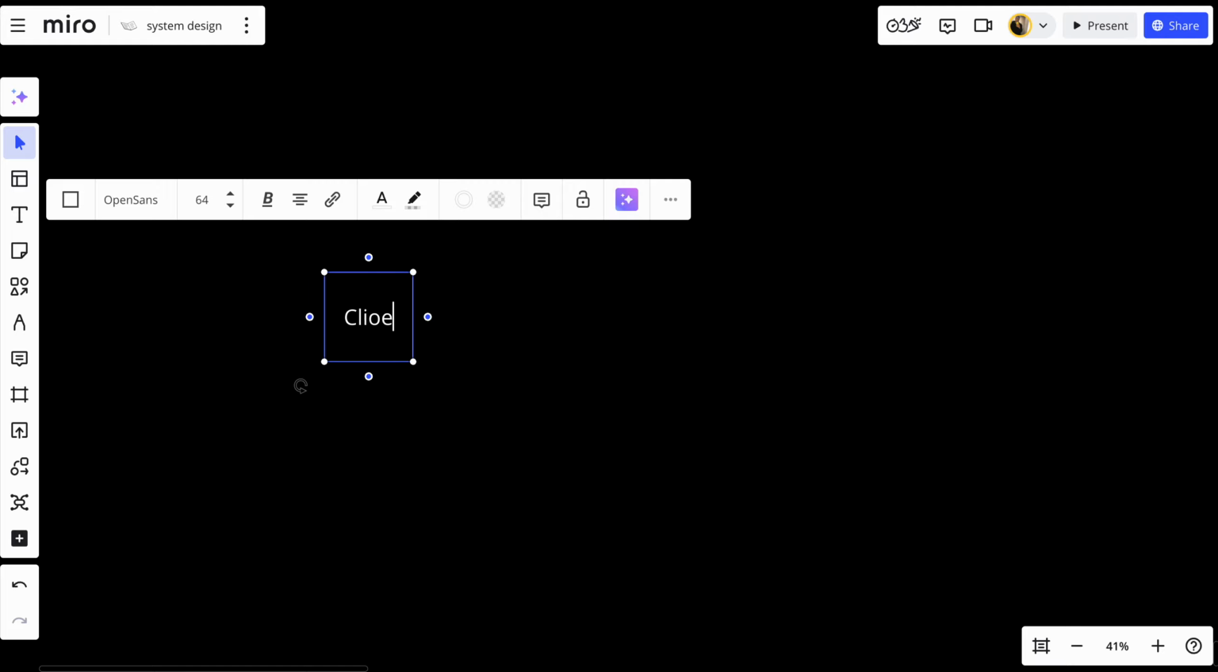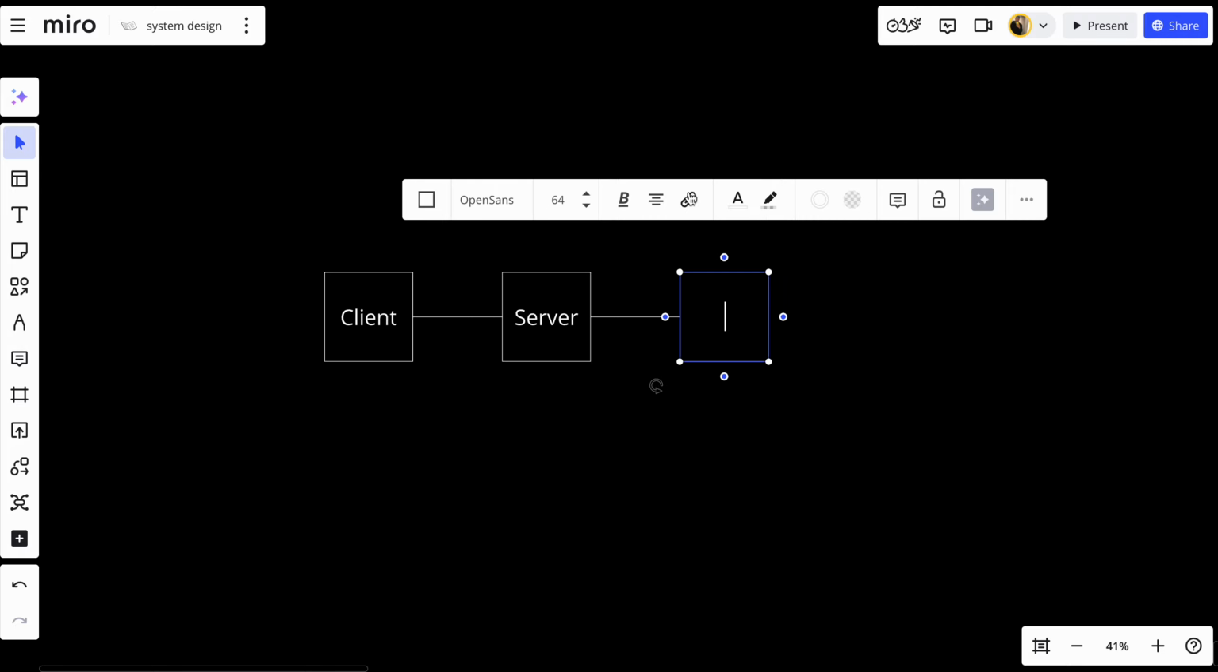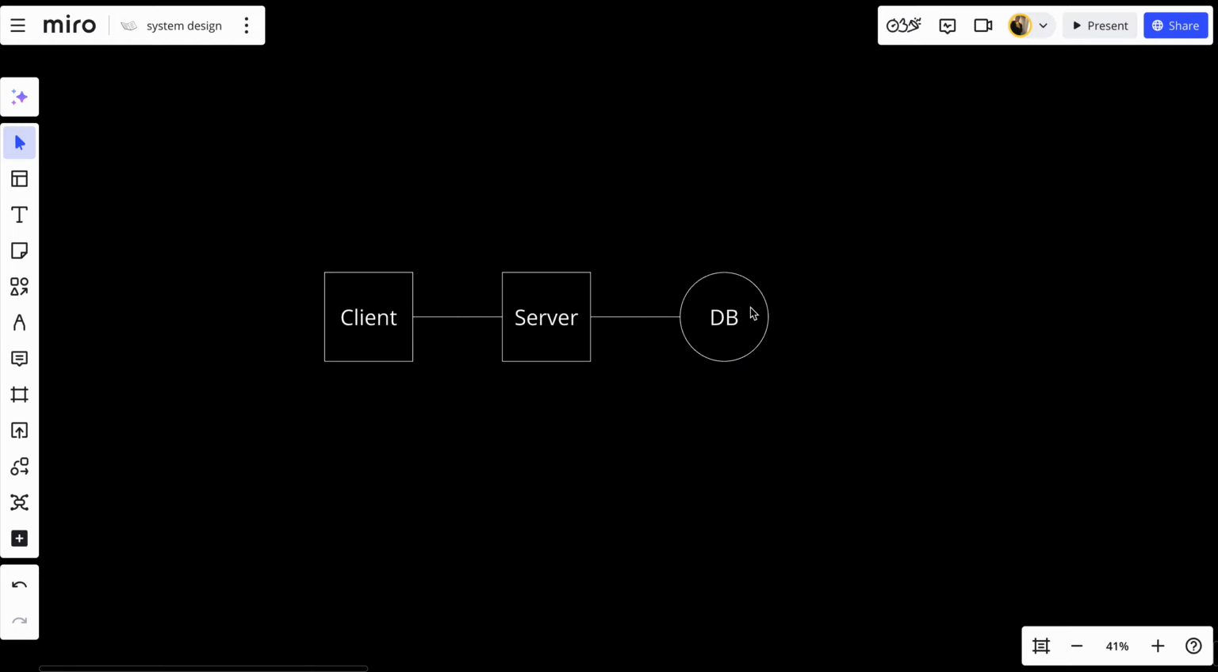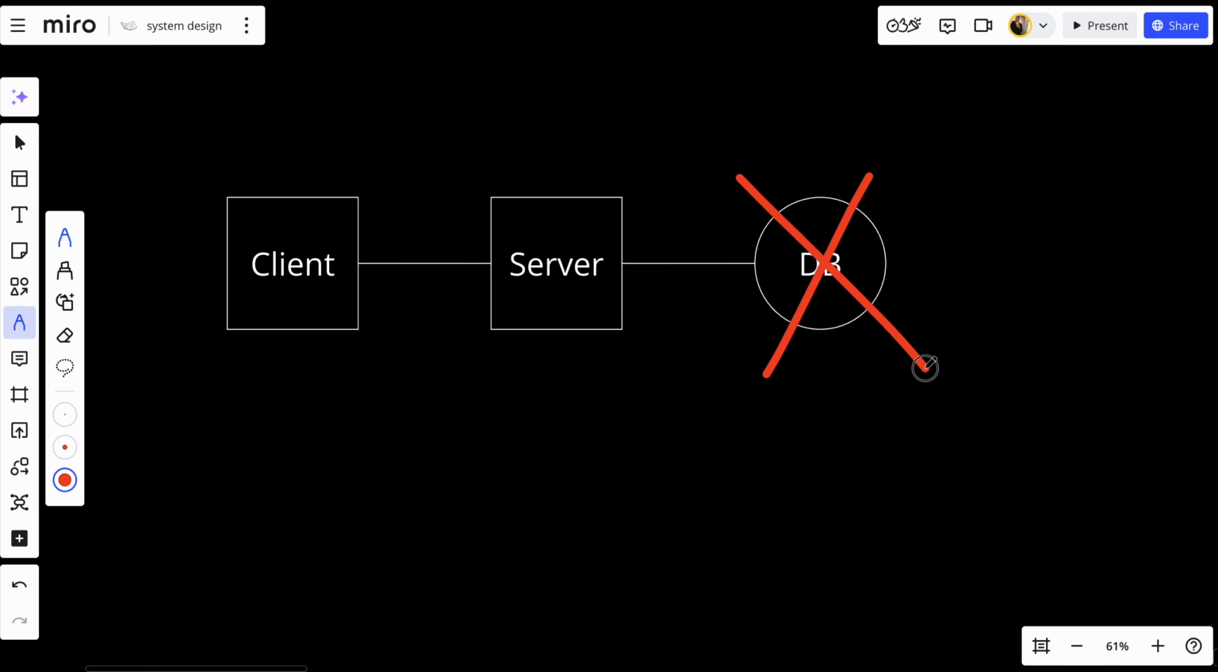So let's say that we have a system, we have a client, and this client sends requests to our server, and the server sends read and write operations to our DB. For now, let's assume that we have only one database server. So if this database server went down for any reason, we will lose our data. If the server sends a lot of requests to our database server, it might get overwhelmed.